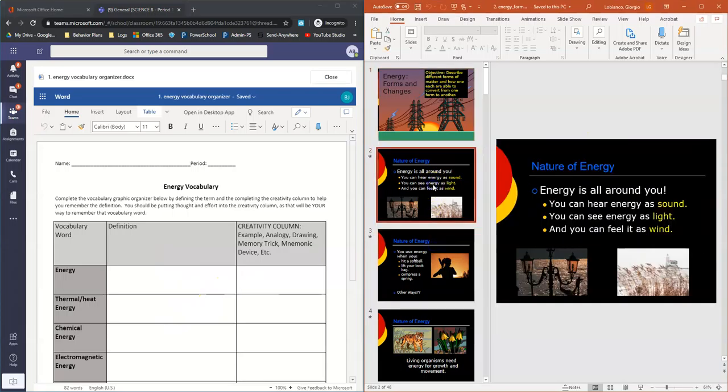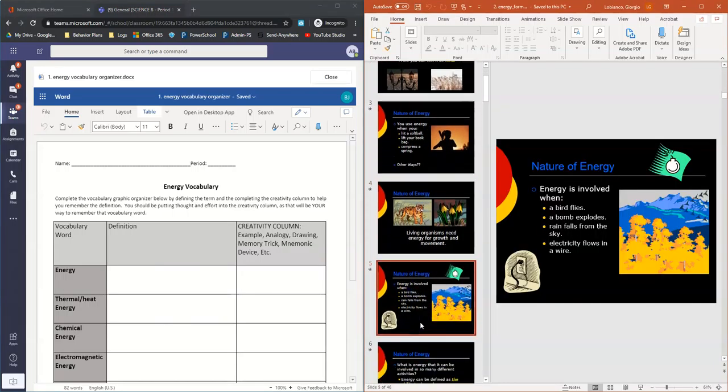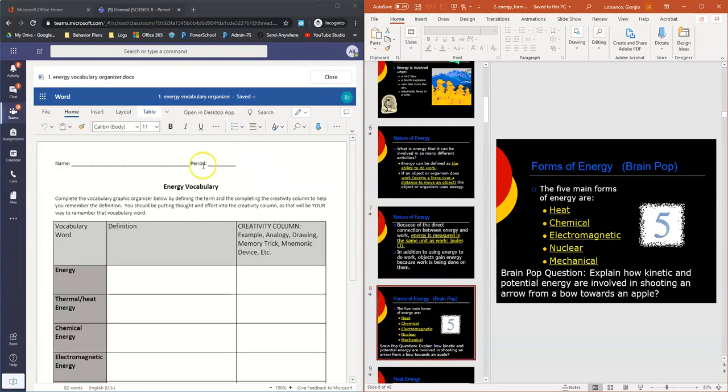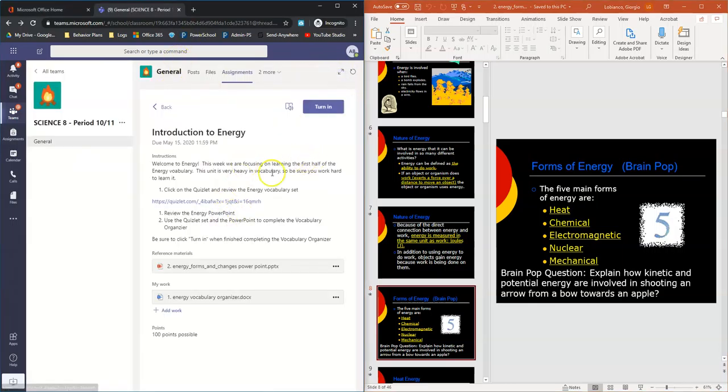Okay. And it's really nice is you can be filling this out here and you can be clicking through the slides over here to help you fill out your organizer. Maybe it's easier to use the Quizlet as well. So you can click close here. Maybe you want to open the Quizlet.